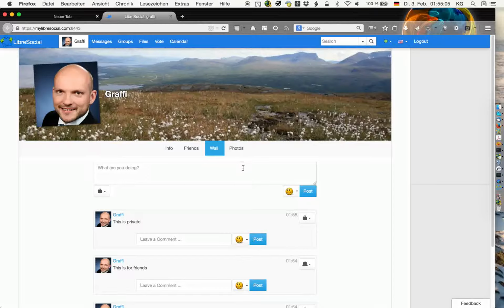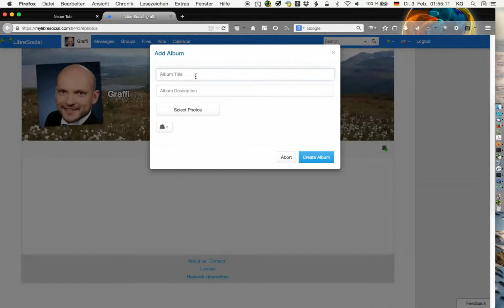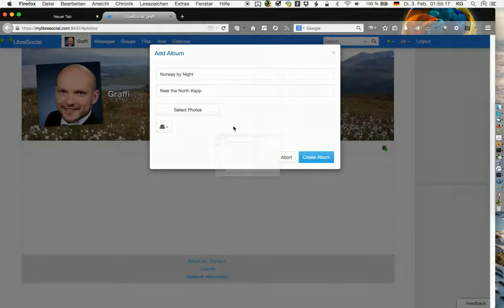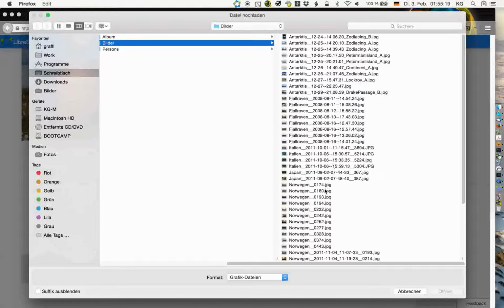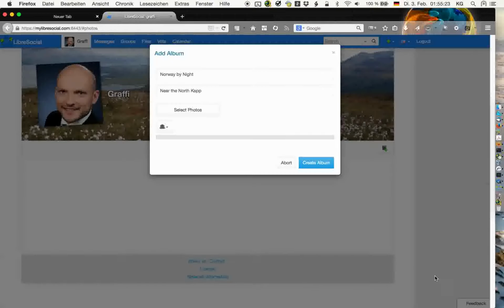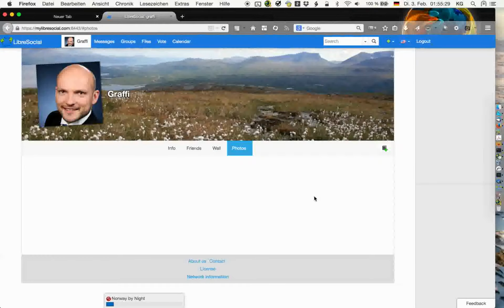Then we can create some photos. So for example, Norway. And they should be available. So we can select some photos that we want to upload. I don't like this one and this one. And then we upload the pictures. So here the pictures are uploaded and replicated in the network.